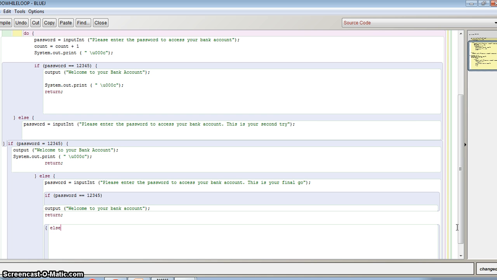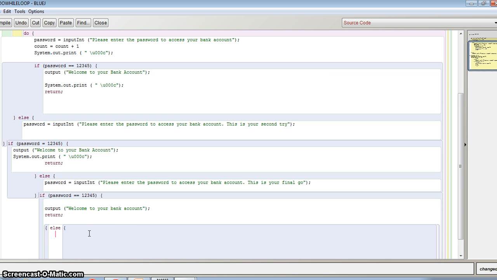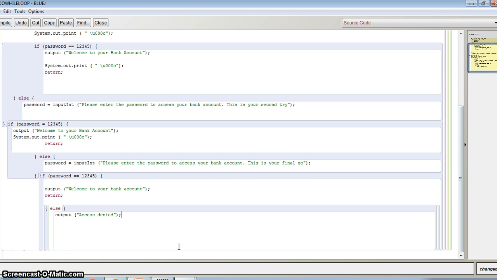else. Sorry, you just need to add a couple of brackets there. Else output access denied, as they have run out of their 3 goes and that's all they had to access their bank account, and then return as well.